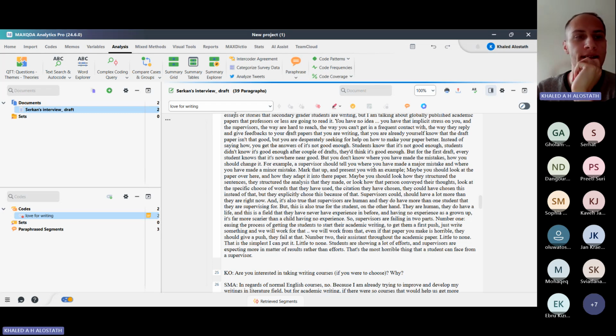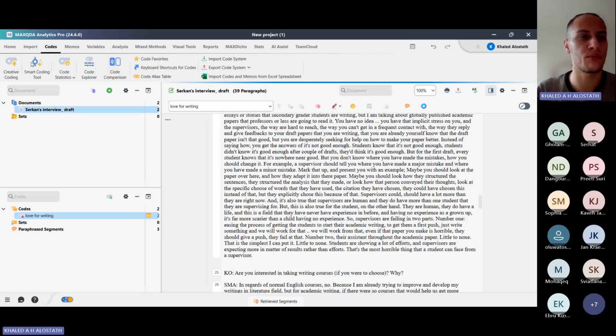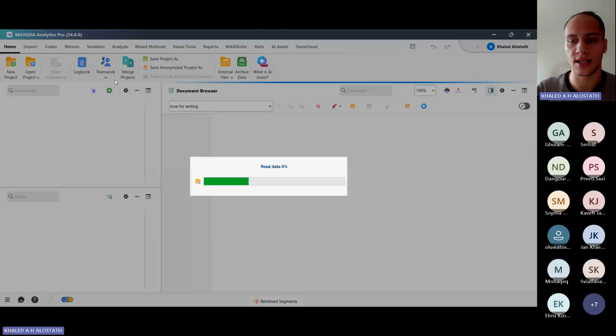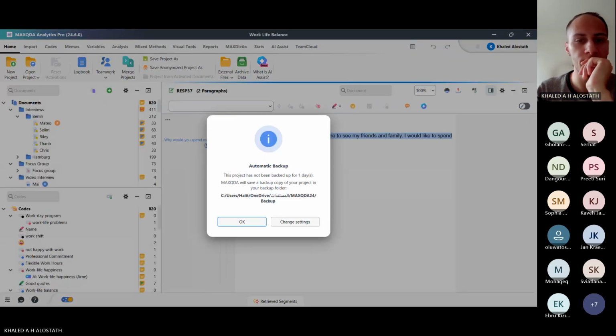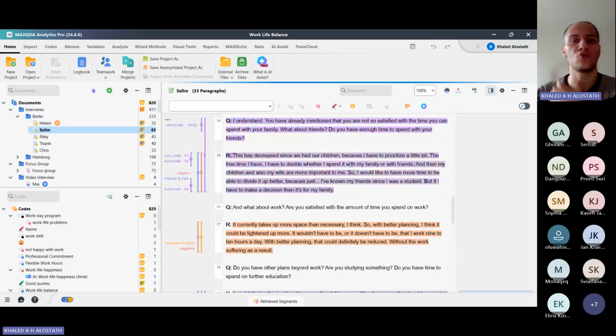Okay. Now, yesterday we talked a little bit about creative coding, but today I want to talk about it in more detail. So I'm going to go back to my old project from MAXQDA because it has more data there. I'm going to go to interviews by Salim from here, and we have this. Now I want to do creative coding. Creative coding is a way to visualize your data, but at the same time to see your data in a more focused visual way.